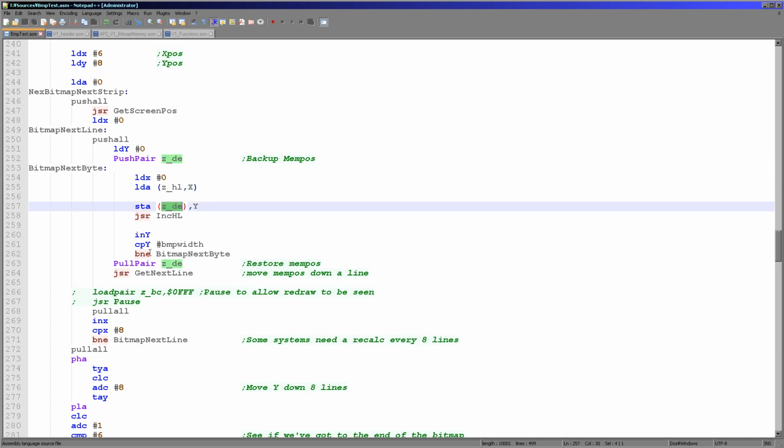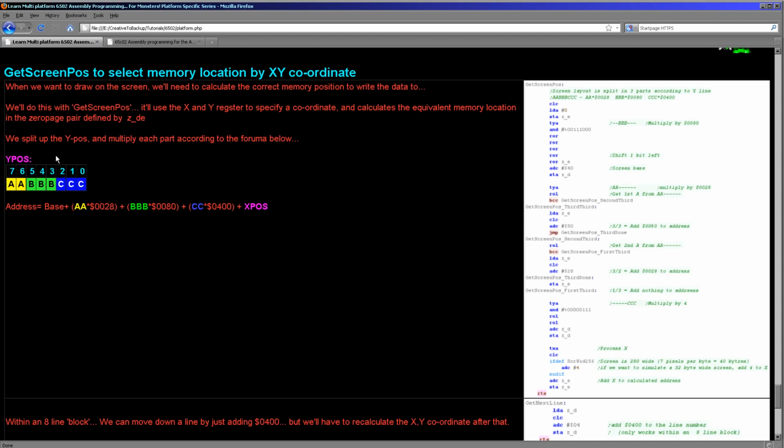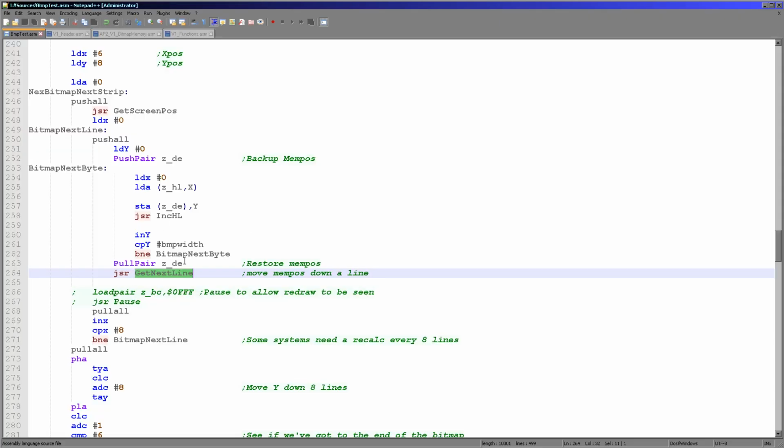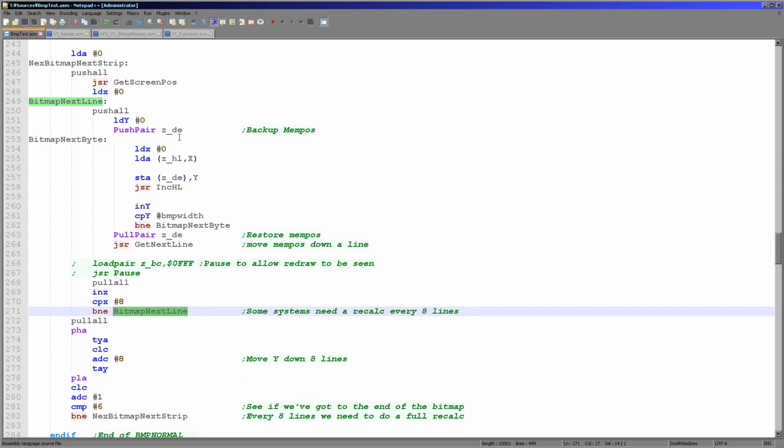Now, once we've done a full line, we then use this getNextLine command. This, within an 8-pixel tall strip, will calculate the next line. And the reason it only works within an 8-pixel tall strip is, if you remember, after 8 Y lines, we have to start recalculating this section here, which is more complicated. So for simplicity, this is only working with an 8-pixel chunk at the moment. Now, we're doing here a check to see if we're still within that 8-line strip. If we're not, then we're jumping down to here, and then we're actually recalculating the entirety of the address by using the getScreenPos command here. We're jumping back up to here and doing a full recalculate.